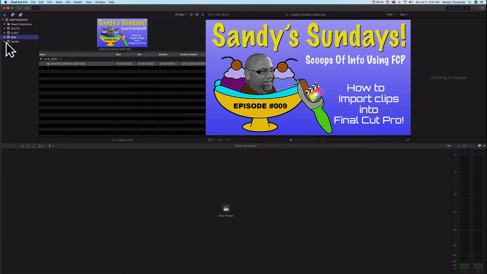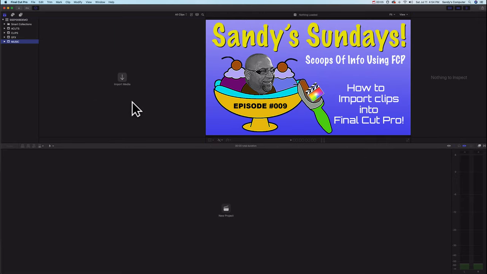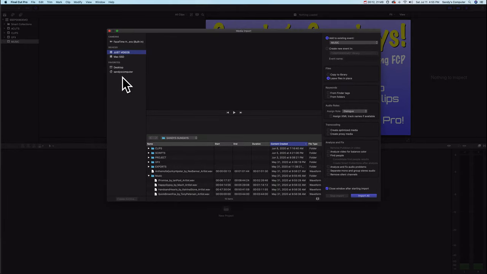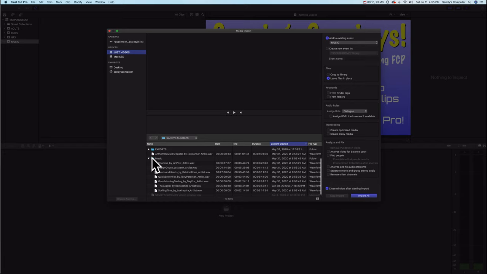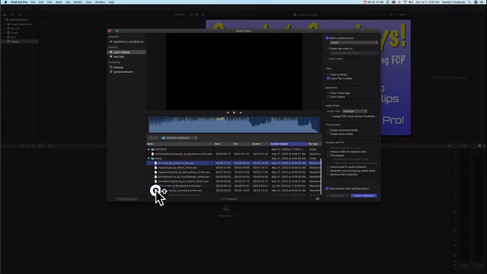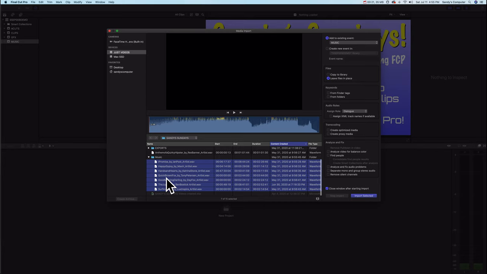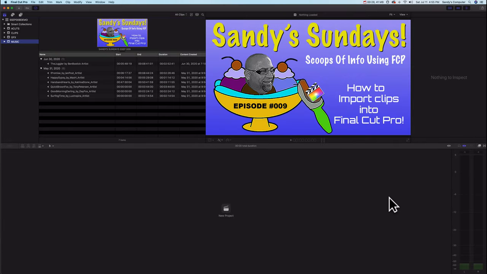Now let's import some music. See, there's nothing here except for this button that says Import Media. We click this button. This is just another way of doing it. And we go to the music folder in our project. We highlight everything by hitting shift click. And then we make sure we got Leave Files in Place. And we import the selected. And everything comes in. It's pretty quick, pretty easy. And that's importing clips for Final Cut Pro so you can edit.